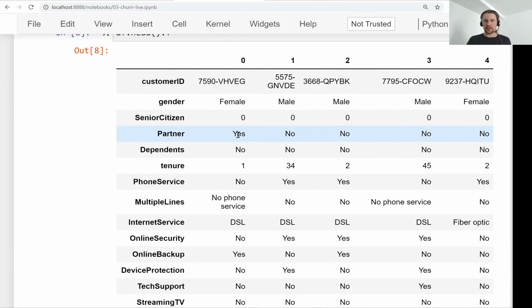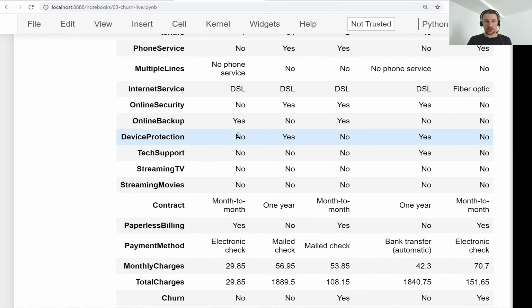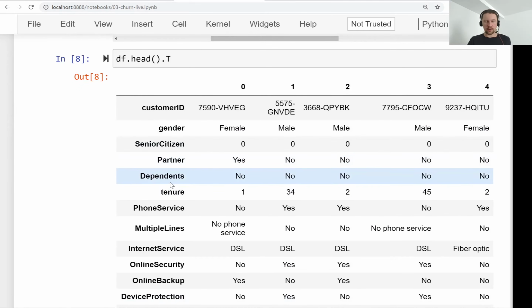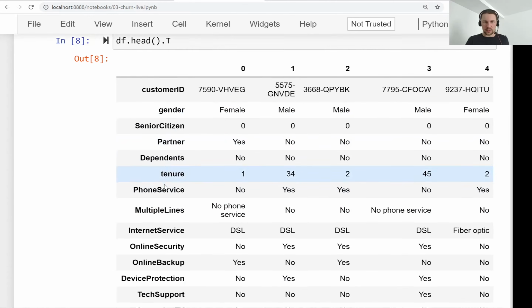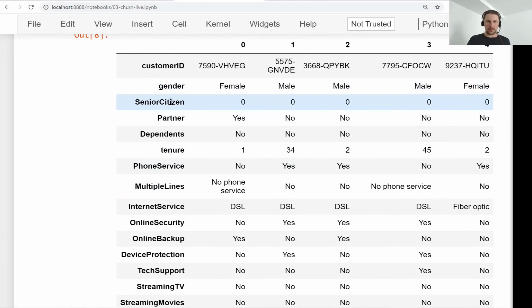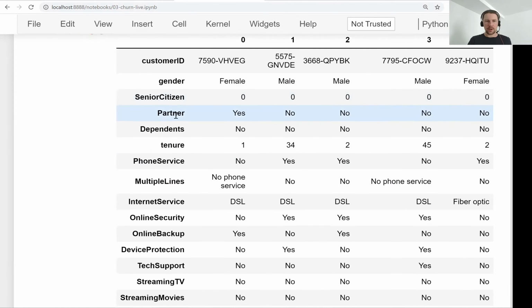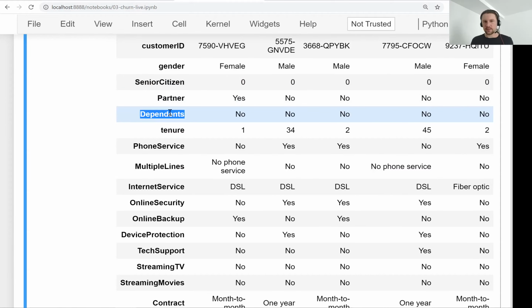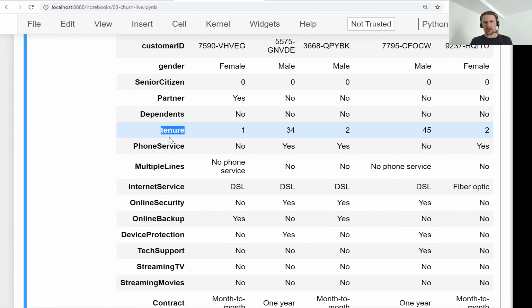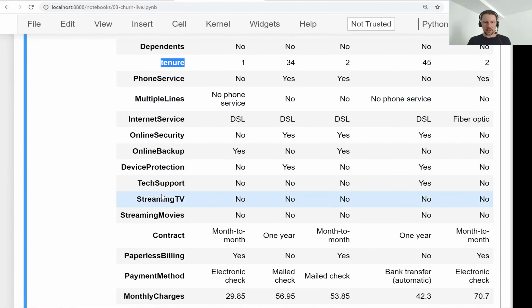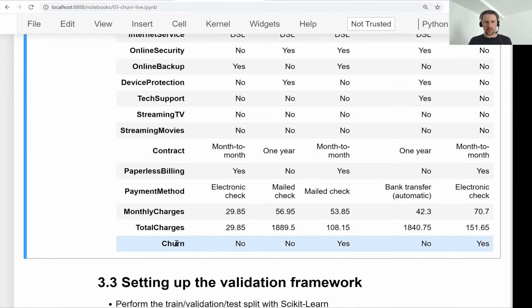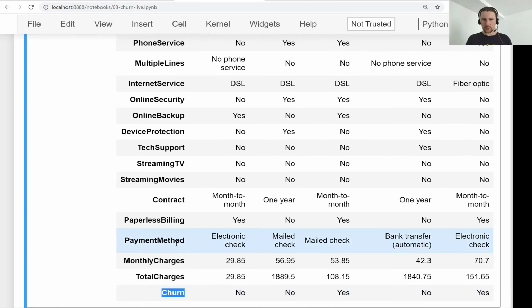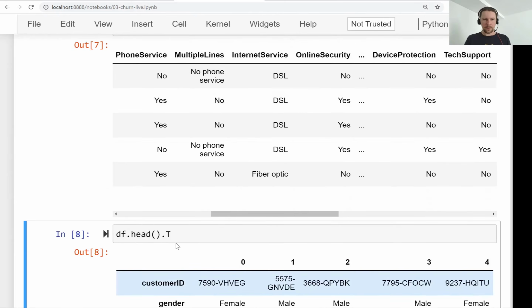And we can see this way actually all the variables, all the original columns of our data set. So we have things like senior citizen, partner, whether they live with partners or not, dependents, if they have dependents, the customer's tenure is how many months they are with the company, all these things. Yeah, and the most interesting one is this churn, right? So this is actually what we want to predict.